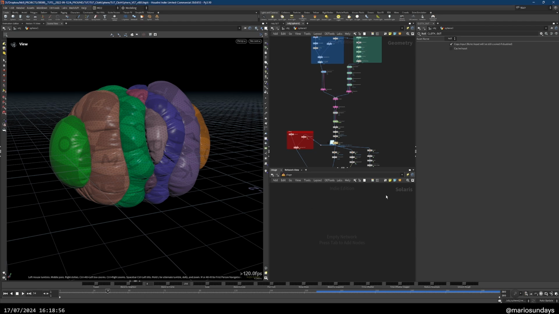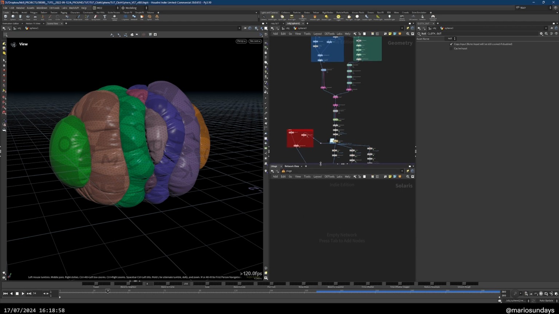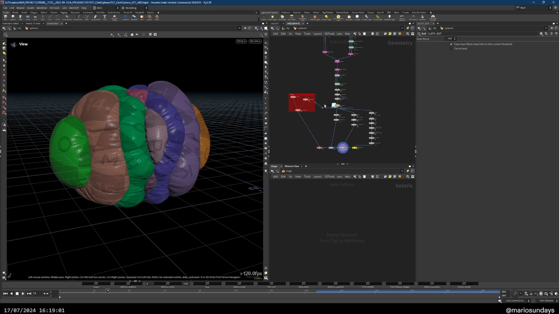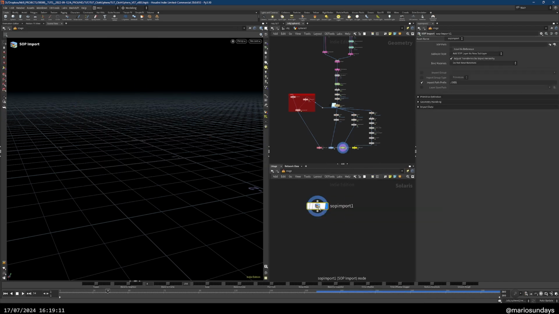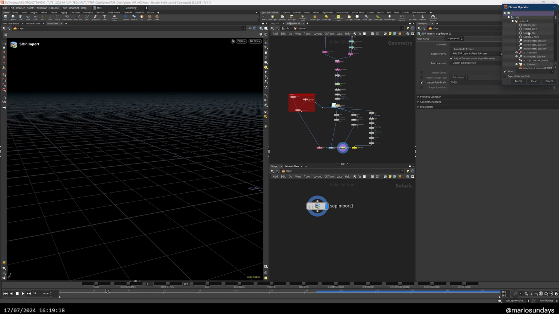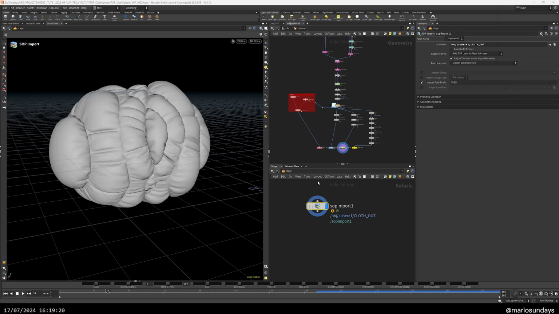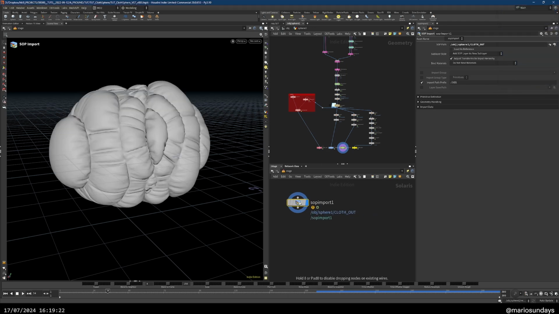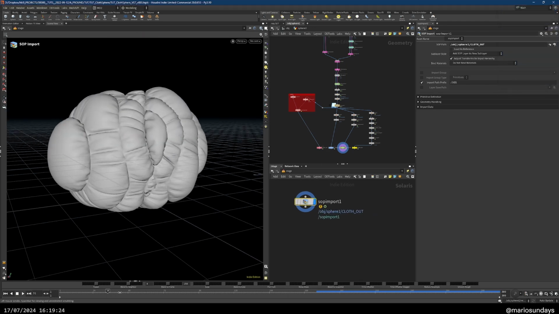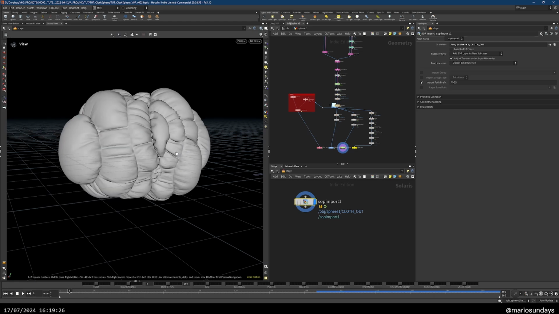It's the stage context. And the first thing that you have to do is to bring your SOP geometry into Solaris. And to do that, you just have to lay down a SOP import and choose what you want to bring. So I can just come here to the SOP path and choose the cloth geometry or the cloth null. So now I have my cloth here and I can scrub, right?